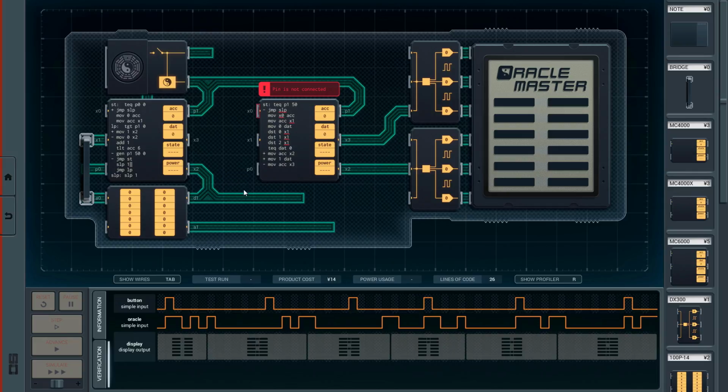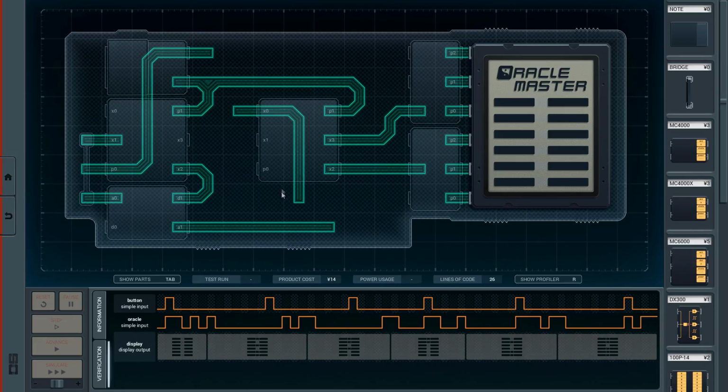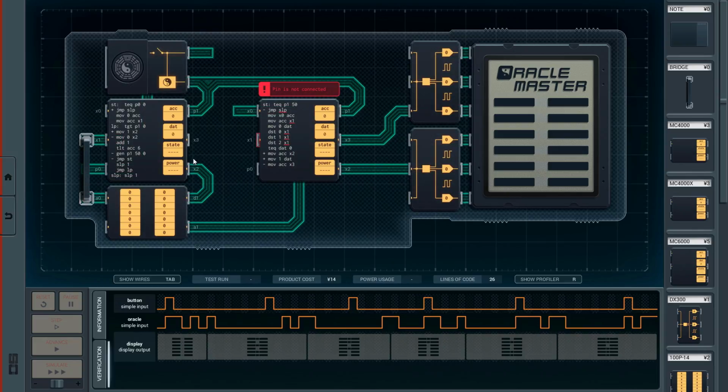Oh god, this is complicated. Right, let's move all of this out of the way, and the data's coming in. Right, so if x0 can route into there, then x1 can go to there, and then we need a sleep down here of 1.